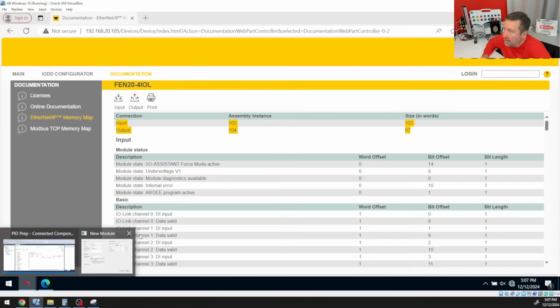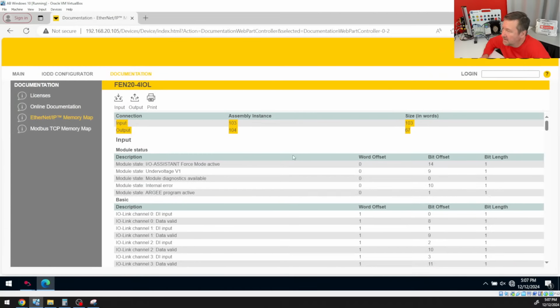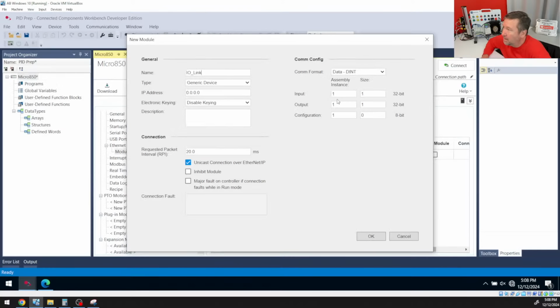So we're going to go back over here. And before we do anything, we have to understand the COM format, though, because you do have to select what format you want this in. Now, I'm going to leave this as much of the default as possible, just so that we can learn how to navigate the way it would be out of the box. And so it says size in words. That means 16-bit or an INT in connected components. So the first thing we want to do is drop down here and select INT.